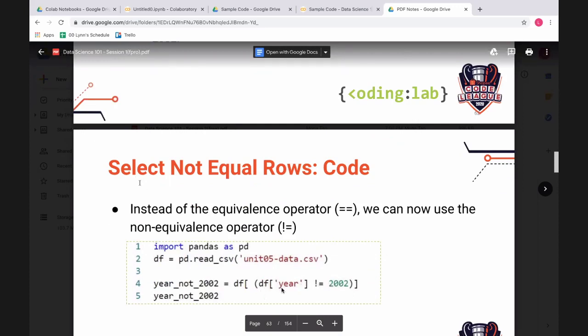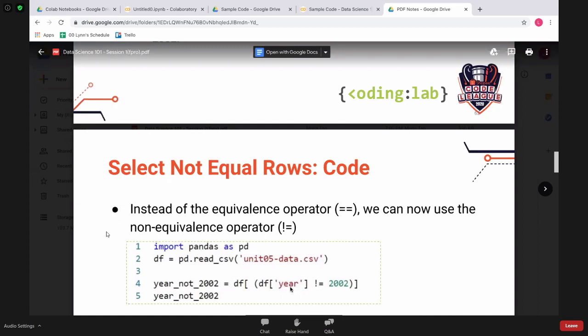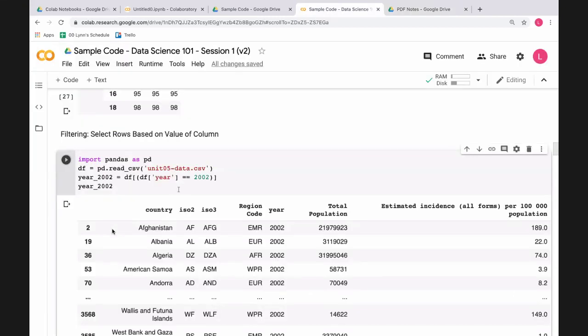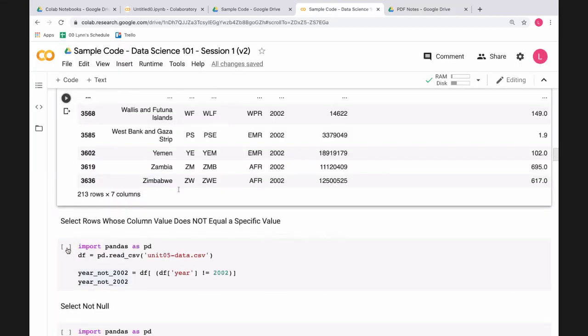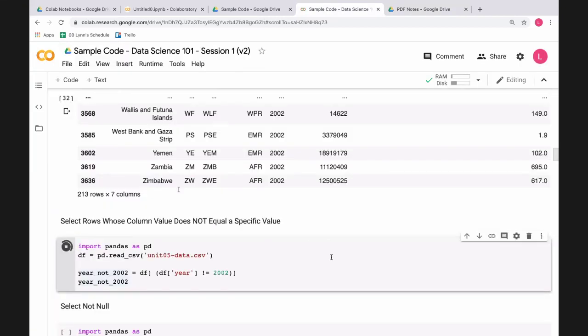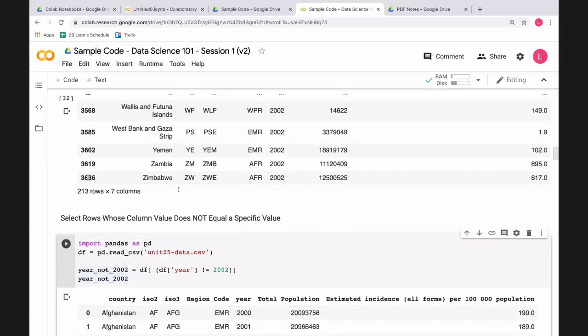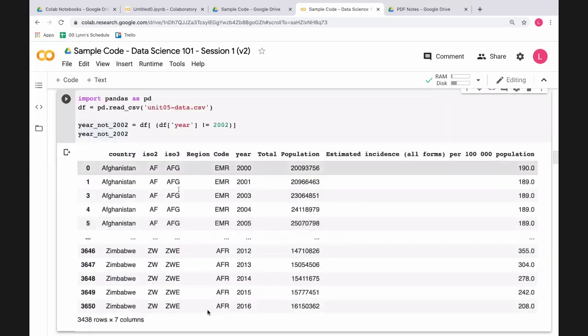So if your data in the column year is not equal to 2002, you'll get true. Okay, and you're going to print the rows that are not equal to 2002. So these are the things that you get. Okay, we just put not equals.